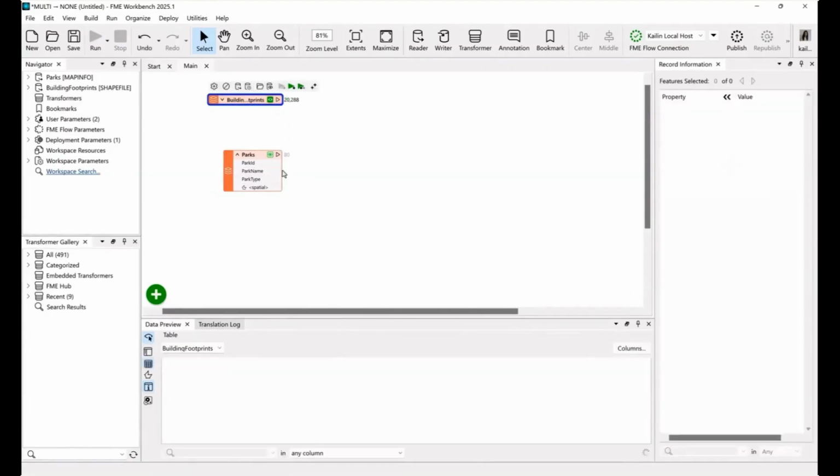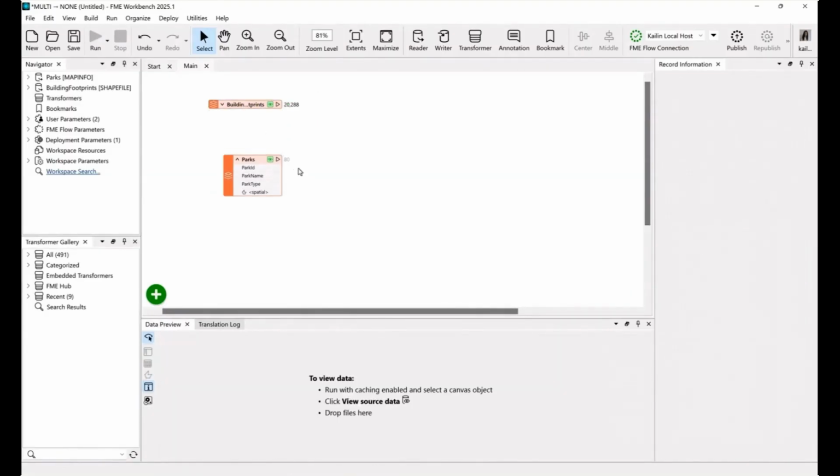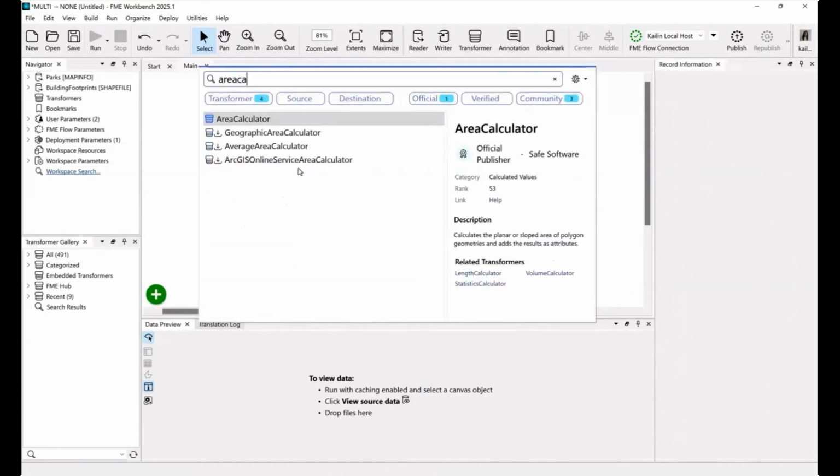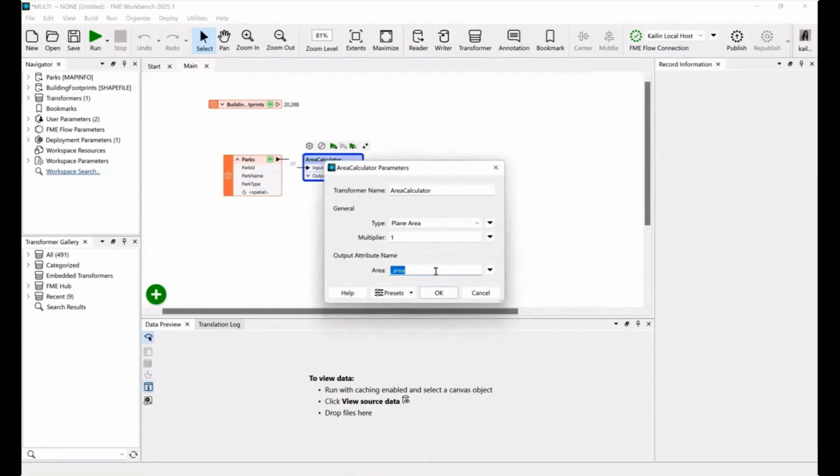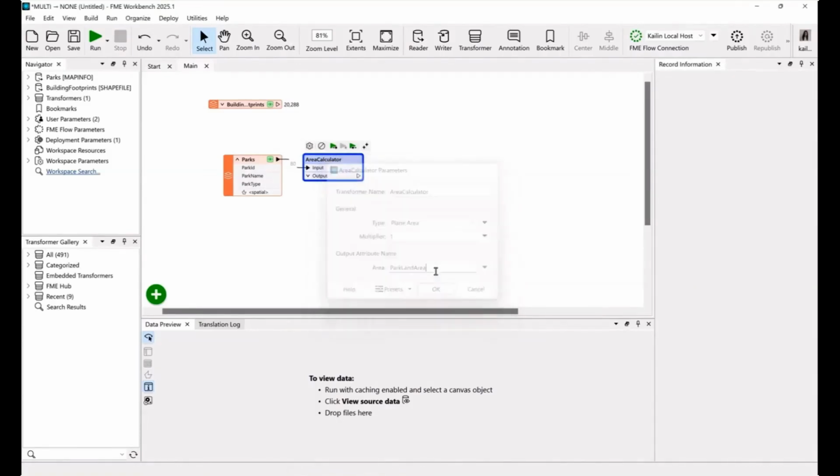Firstly, because we want to know the total park land area, we're going to type on our canvas and add a transformer. In this case, we're going to add an area calculator. This area calculator will calculate the area of the parks and store them in a new attribute called park land area.